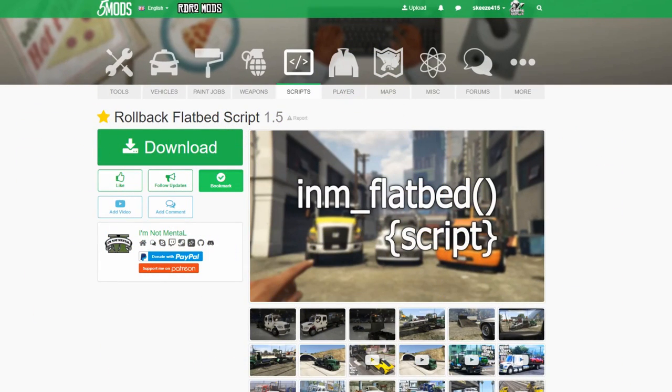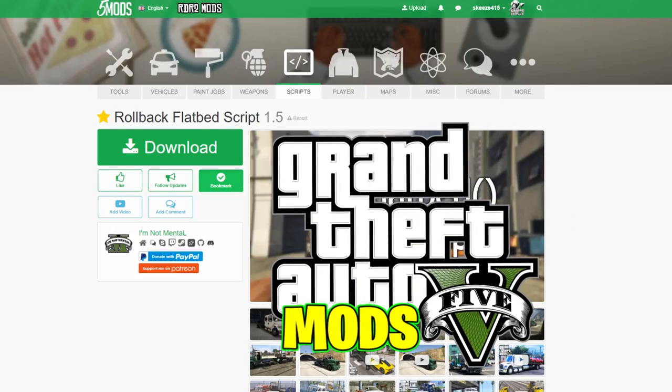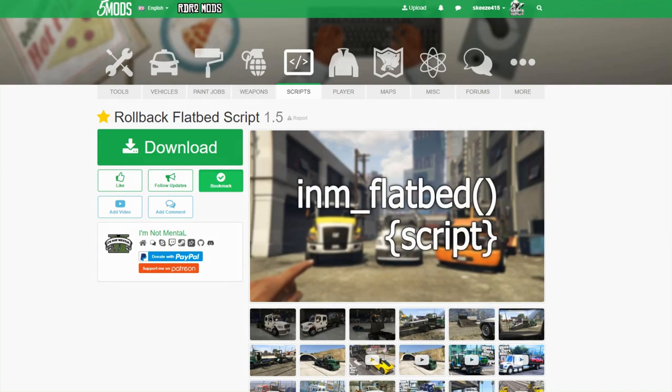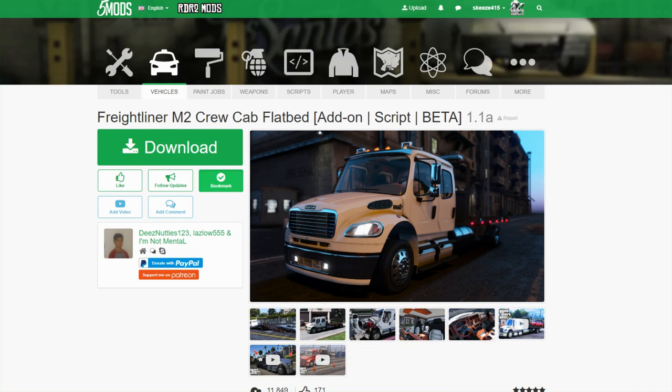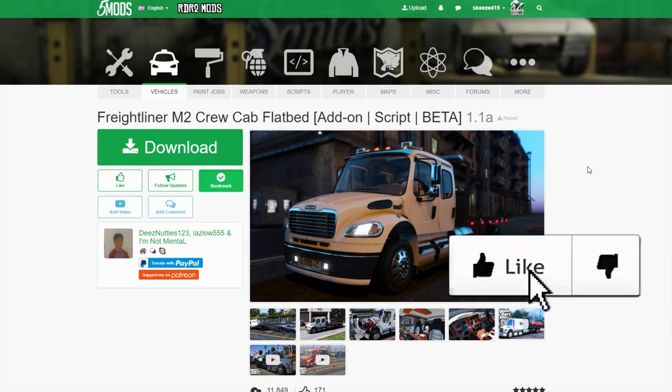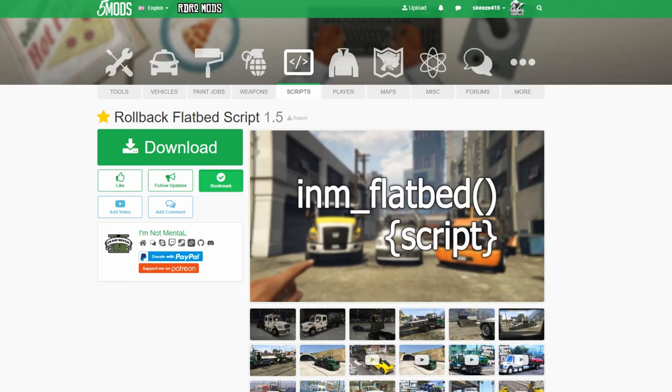Yo, this is Games and Graphics. We are back in the building with another GTA 5 mod tutorial for you. We are going to be installing the Rollback Flatbed script, as well as the Freightliner M2 crew cab flatbed add-on.